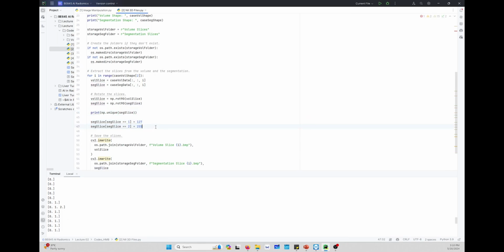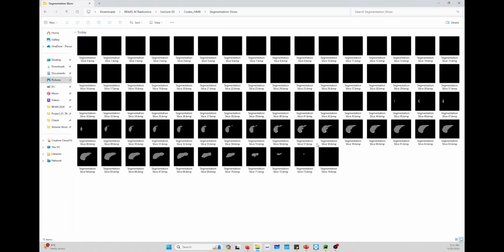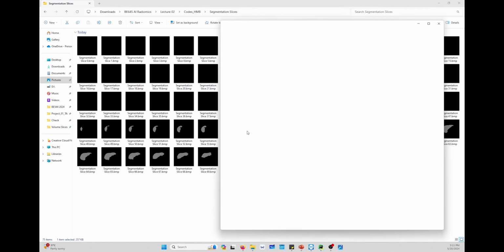So we simply here made a slice for all values with 1, change 1 to 127, and change 2 to 255. If we apply that, you will see the segmentation slices are updated, and you notice that the slices in the beginning don't have a liver, so there is no segmentation here, and the liver starts to increase. So let's simply open that slice.